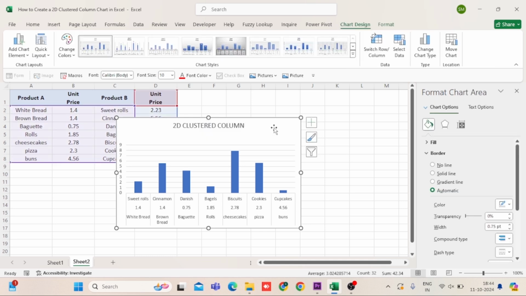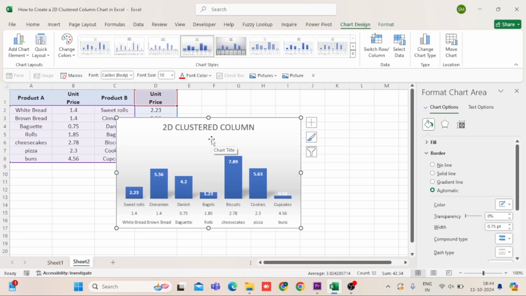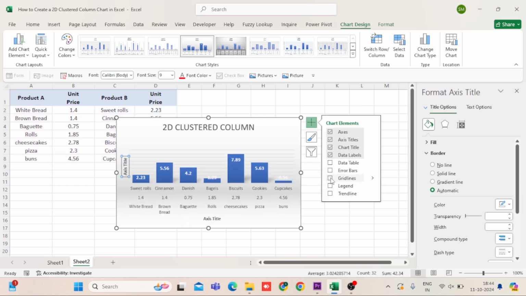With the chart selected, you can customize it to fit your needs. Click on the Chart Design tab. Here, you can choose different styles and color schemes. Next, let's enhance our chart by adding some essential elements. Click on the plus icon next to the chart. You can add elements like chart title, axis titles, data labels, and legend, etc.